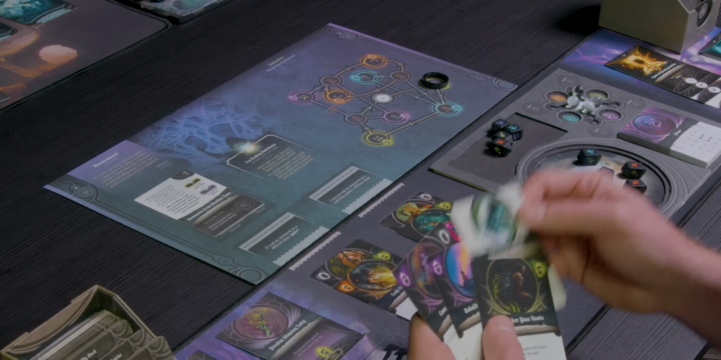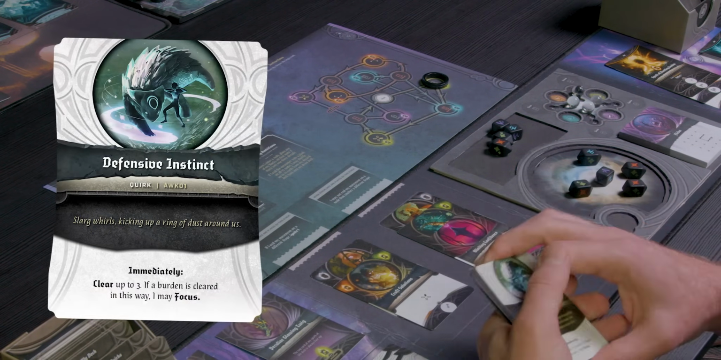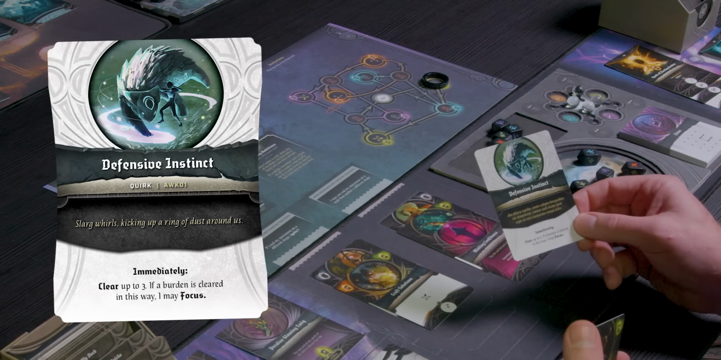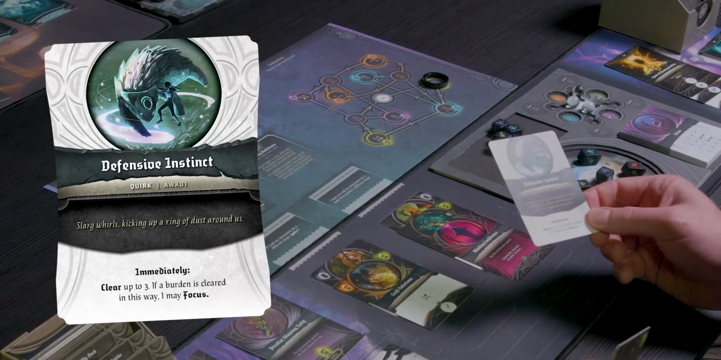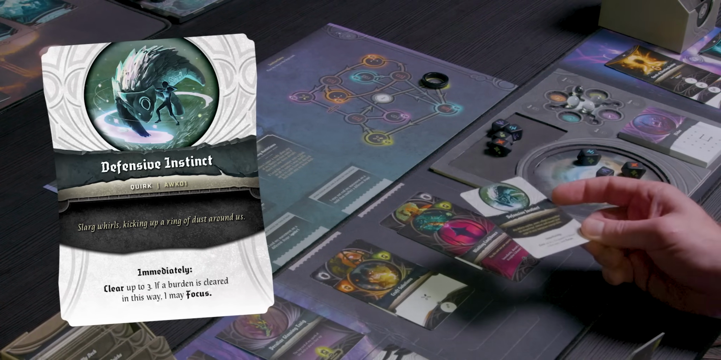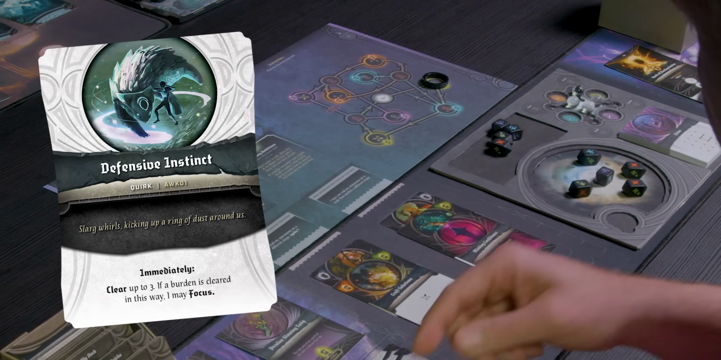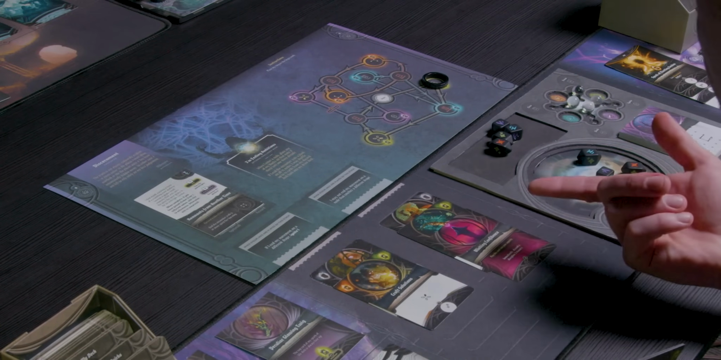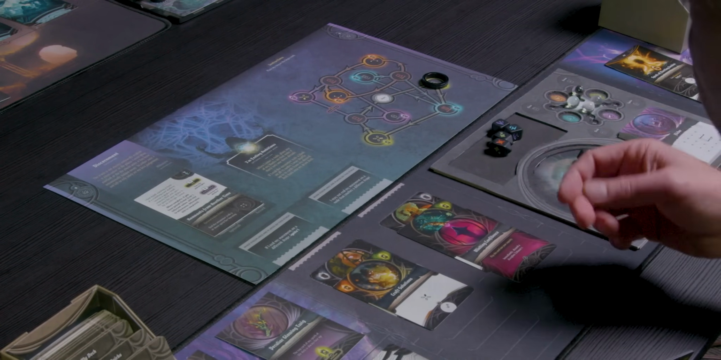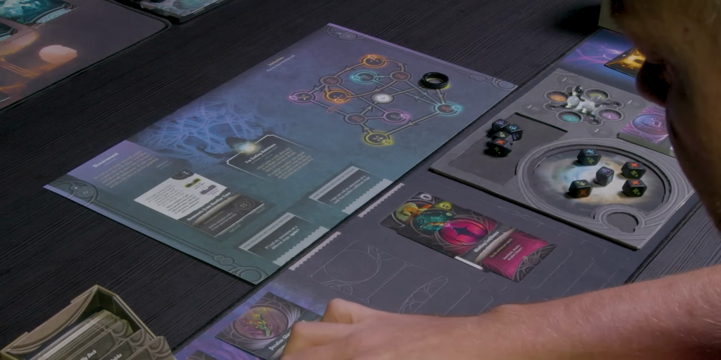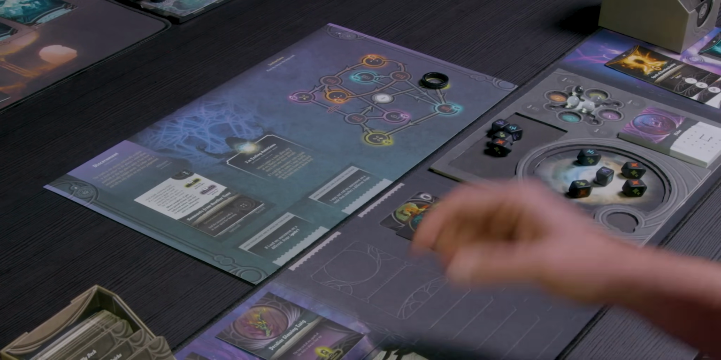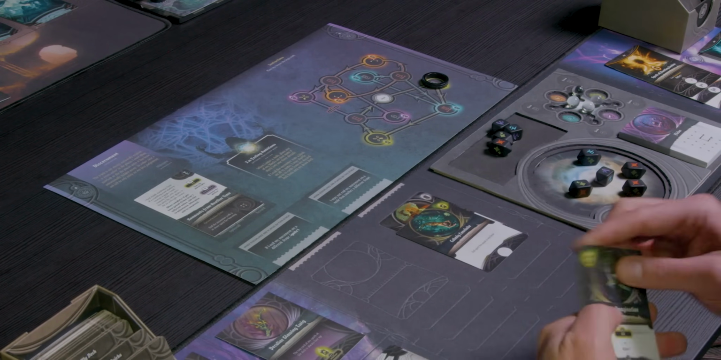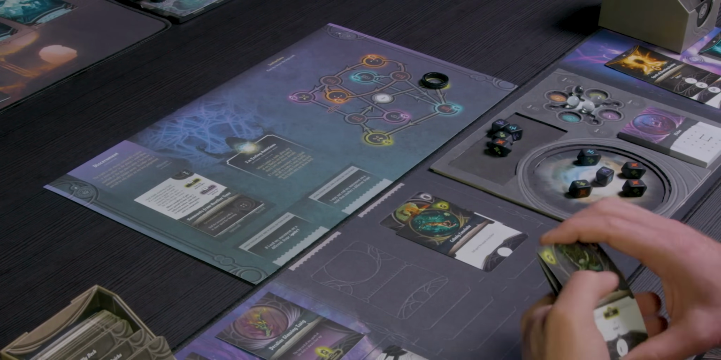And I drew a quirk. Okay, so one of Slarg's abilities just happened, and this happens immediately. And it says, clear up to 3. If a burden is cleared in this way, I may focus. Okay, so that's great, actually. So I get 3 cards wiped out of my capacity, and if I clear a burden, I also get to draw more cards. So I'm going to go ahead and move both of these cards out and the burden card, and it's going to allow me to focus to draw 3 more cards, which is a nice little engine I have going. So actually things are going fairly well right now.